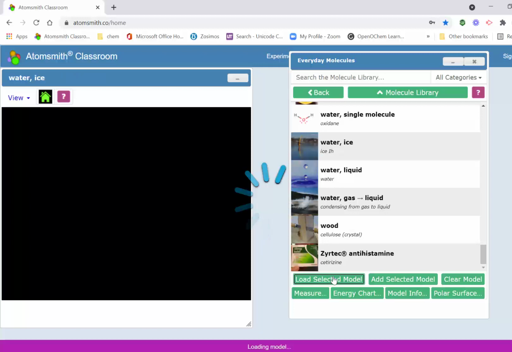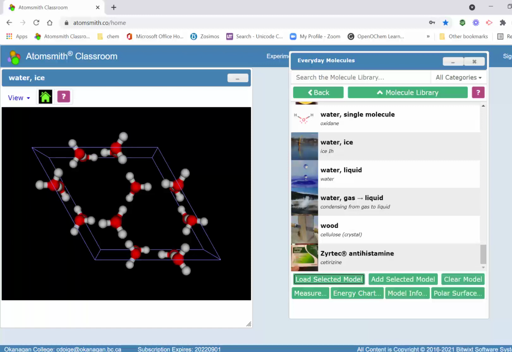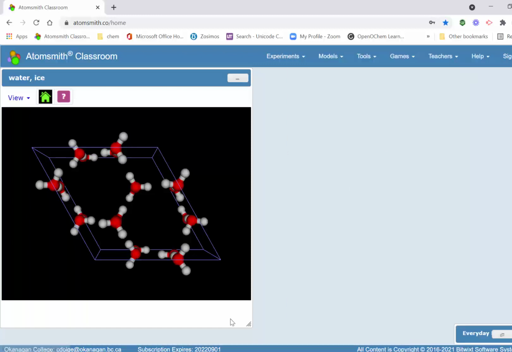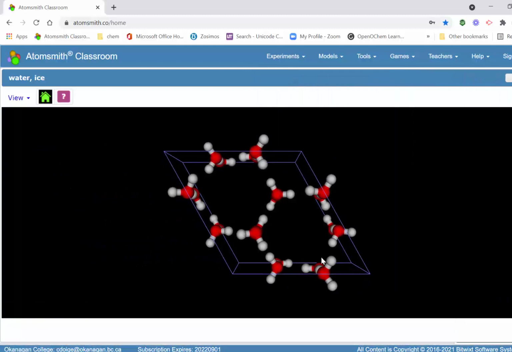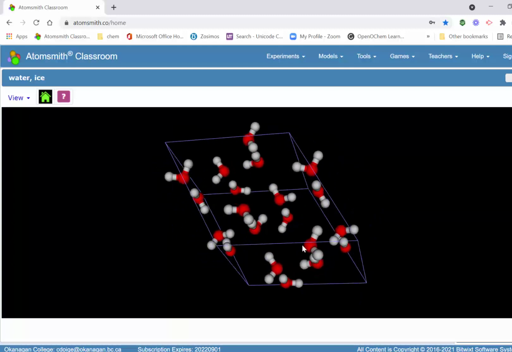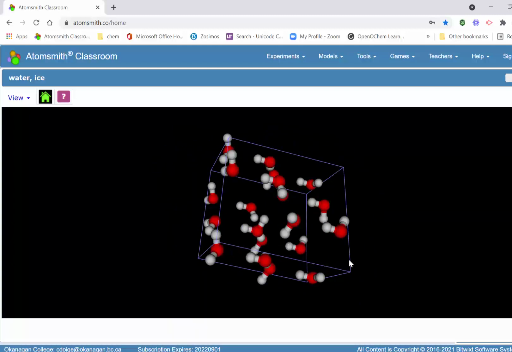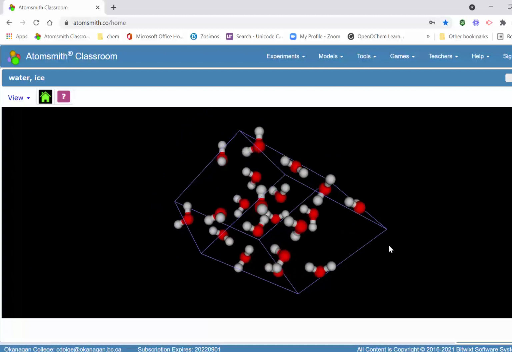I'll load the model here. Now I want to highlight the window that shows the molecular representation of solid water. So I'm going to close this window, minimize this window, and drag this over. That is, drag the bottom of the window over so that the highlight is the molecular representation of solid water. Now you can see the water molecules are aligned in a very definite way.